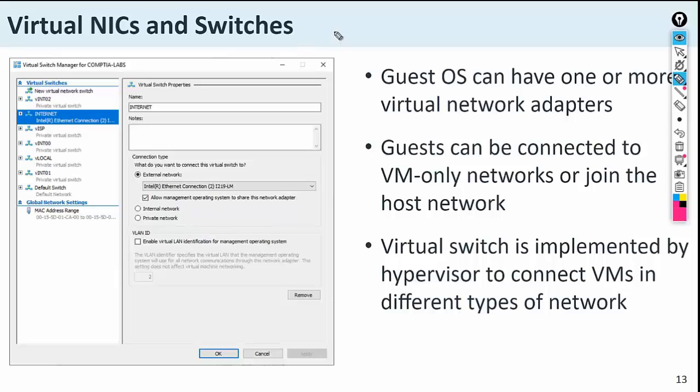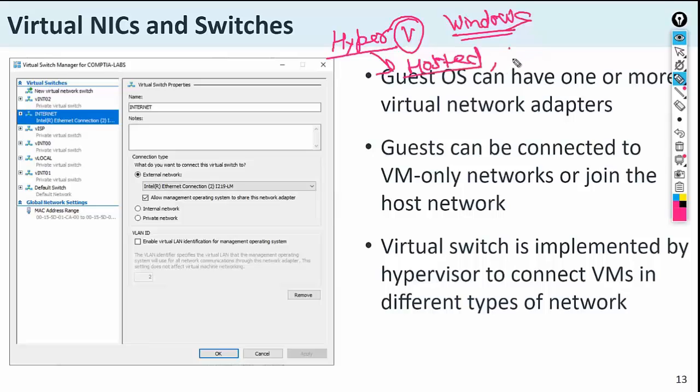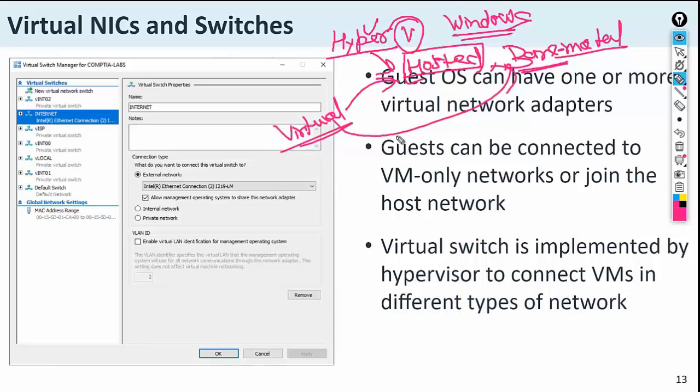As you know Hyper-V, you already know about this. This is the virtualization interface available for Windows machines. It is used for guest hosted virtualization, as well as for bare metal. Hyper-V is used for both types of virtualization, but VirtualBox is only used for host based. It is not used for bare metal.